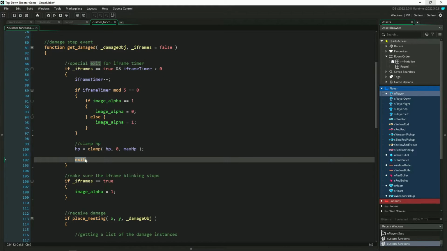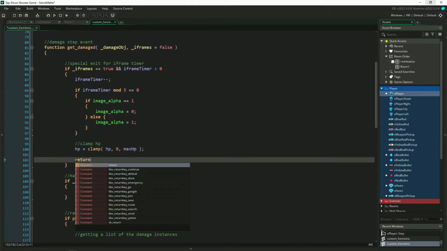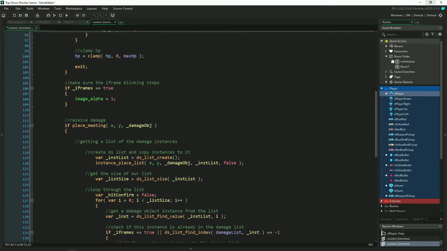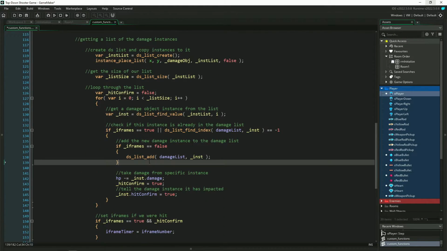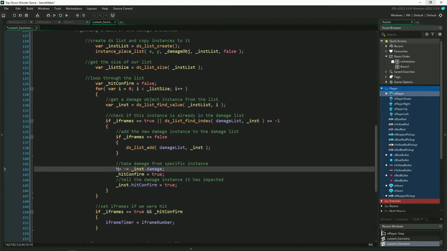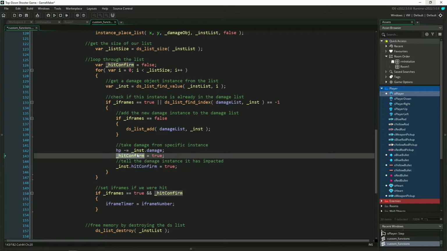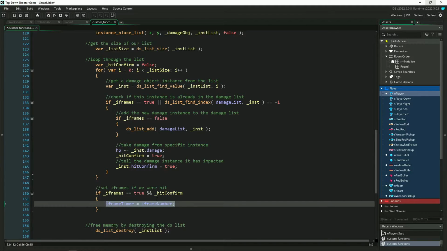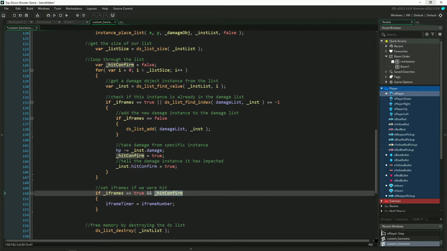Because as I mentioned, return, the keyword, works very similarly to exit, where it stops any code running under this. So if I were to return a value here, that works the same way as exit does. So we could put that here, but another thing we want to do is come down here where we take damage, which is right here. You see, we're already setting hit confirm to be true. We're already using a variable like this where we're looping through. Then we're saying, okay, if we've hit confirmed, we set our iframe timer. We're going to be doing a similar thing, except we basically want to be returning this hit confirm value.